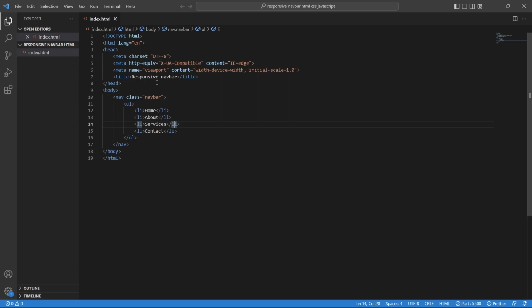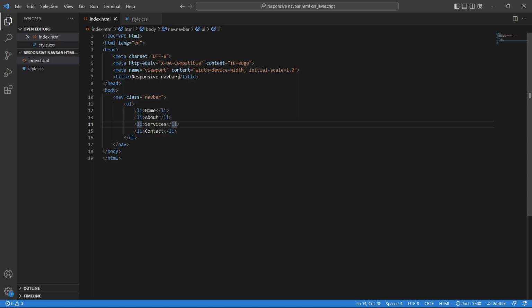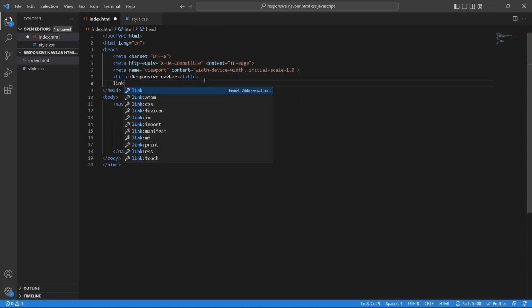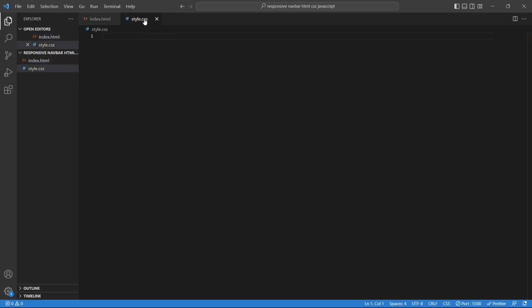So next I need to create a style sheet, and I'll call it style.css. In index.html, I'll type link, tab, and for the href, I'll just say style.css. And in style.css, we first of all need to import the font we're going to use, which is Poppins.